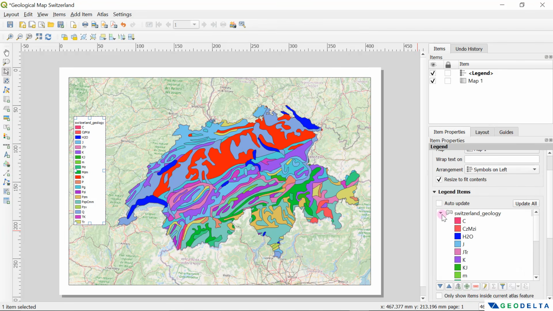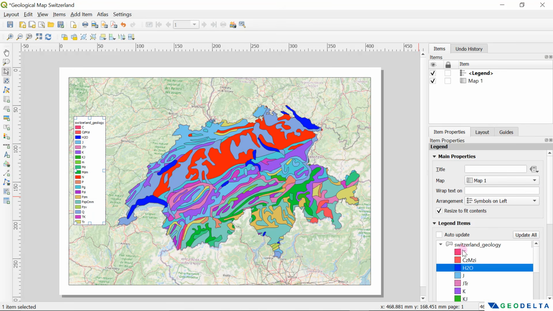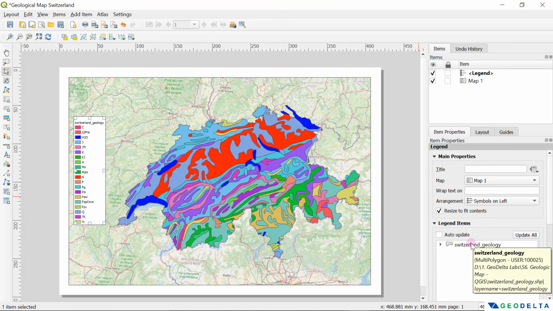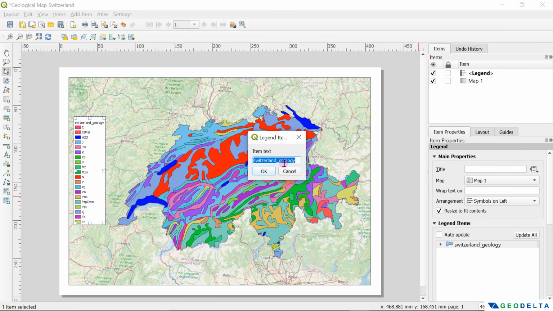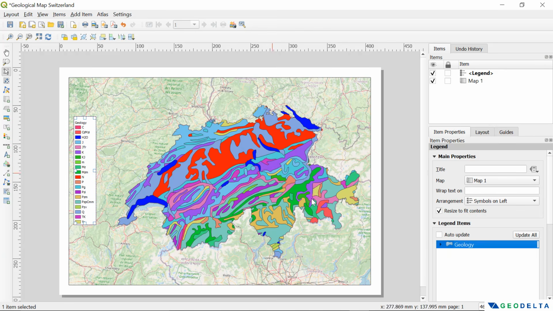And when it comes to changing the name, you have the option to double click over here and change these individual label names if you wish to do so. But in this case, I'm just going to retain all of these original notations. However, I'm going to change the name of this layer from Switzerland Geology to just Geology. Click OK.